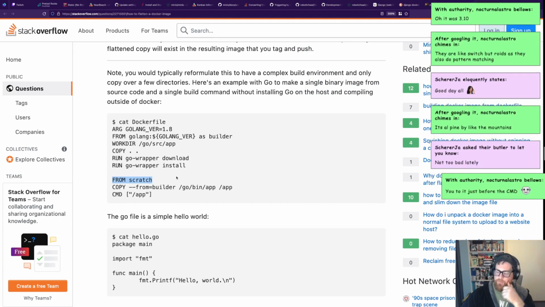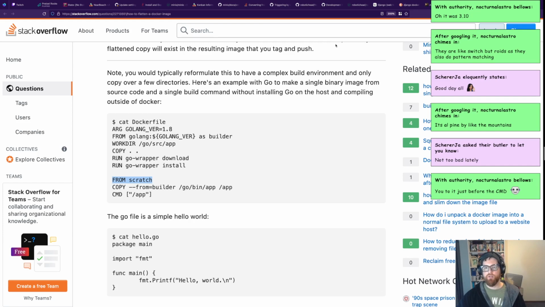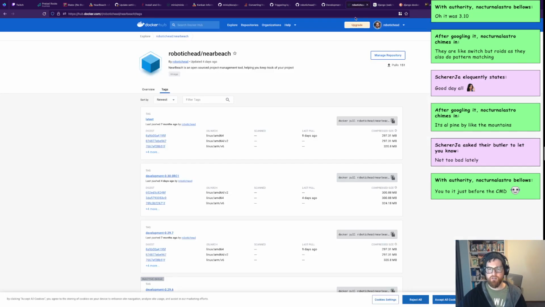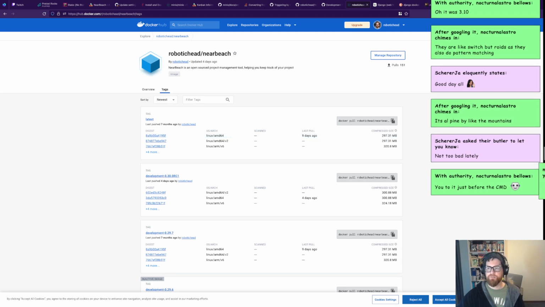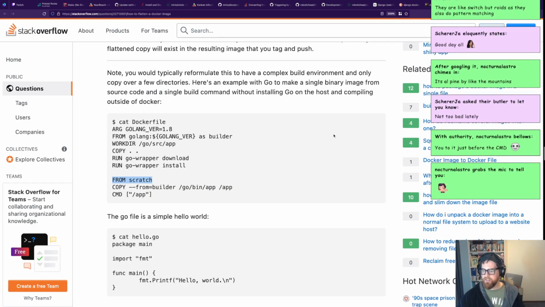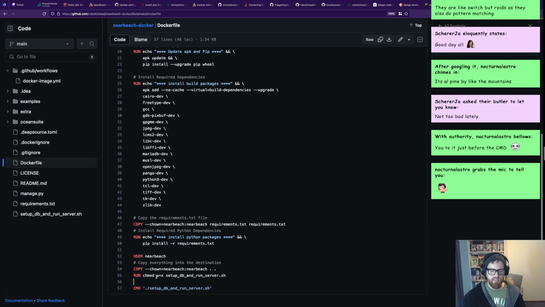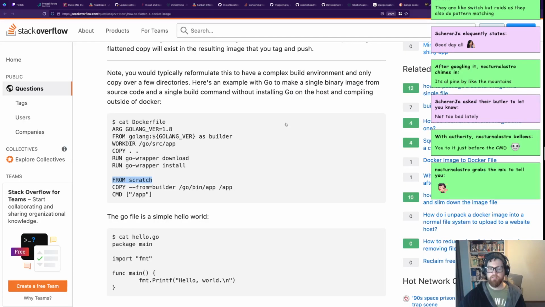I am just reading up on how we can. So NearBeach on Docker is around about 300 megabytes at the moment. I do want to shrink that down. So we're just reading up on how to flatten. You do it just before the command. Oh, all right. So we do from scratch down here, and then we copy from the builder the work directory. Oh, they've got bin app. And then the command app.